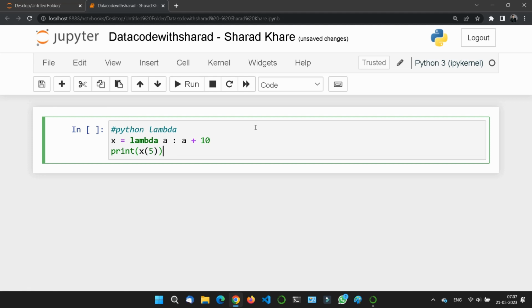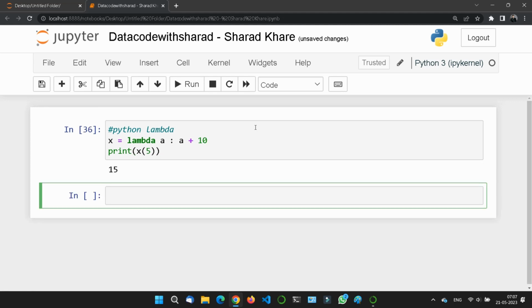So what will it output? It will give me 15. Why is this happening? Because I have given a as 5, and 5 plus 10 is equal to 15. Understood? So here we are adding 10 to the argument a, and we are defining it later on with the lambda function. Here the expression is executed and the result is returned only.